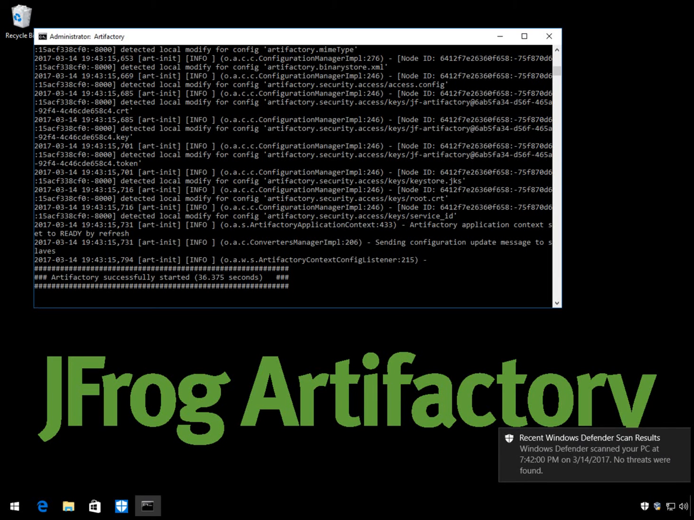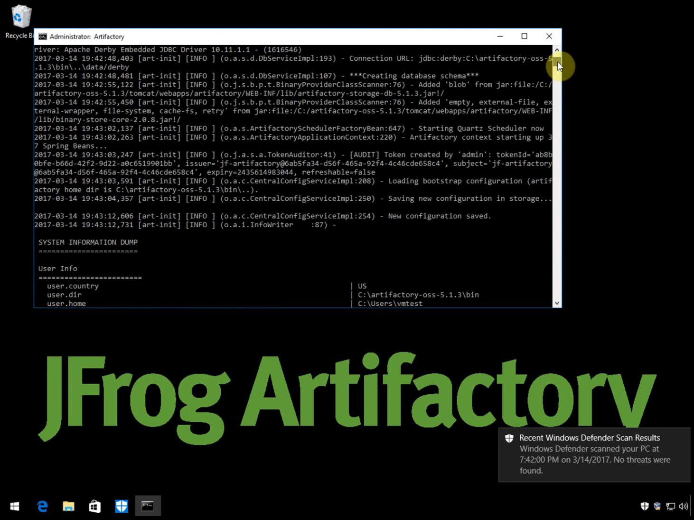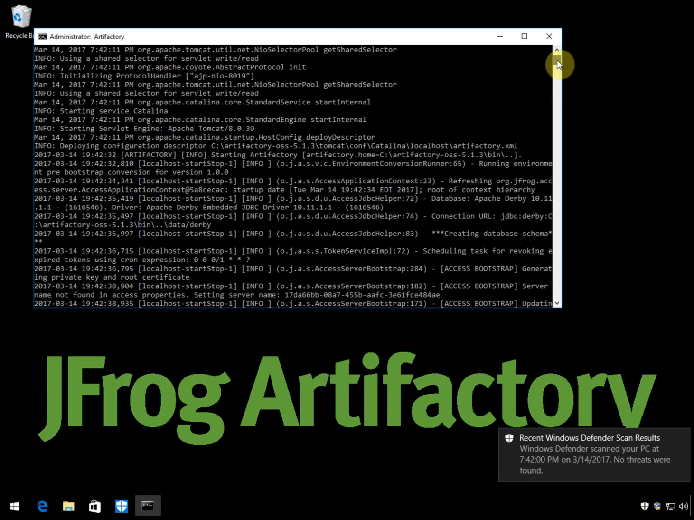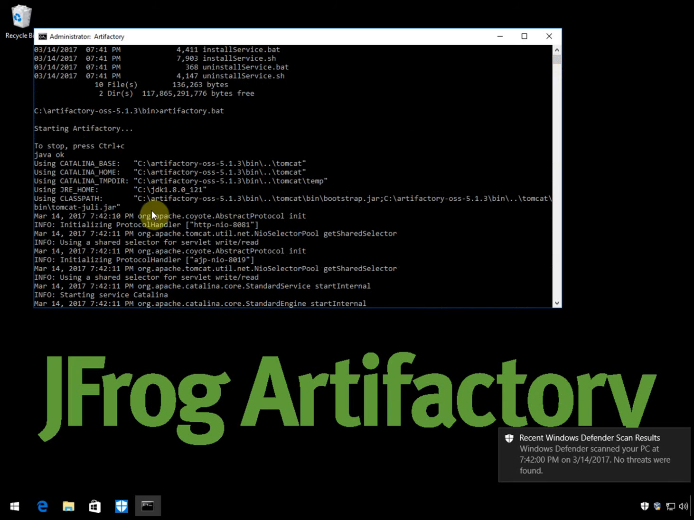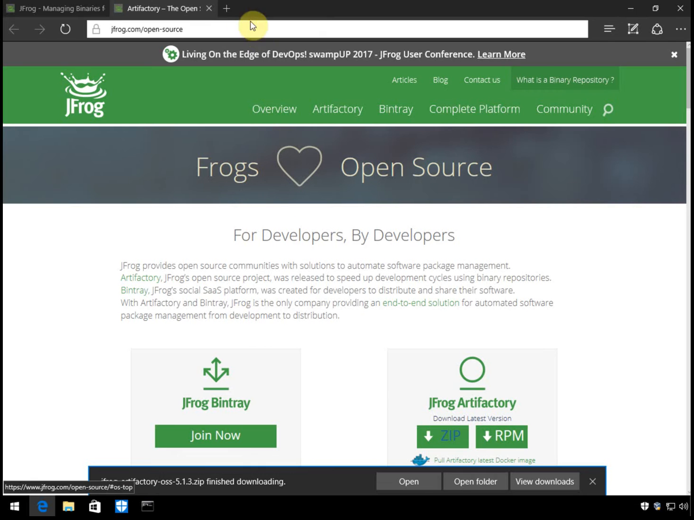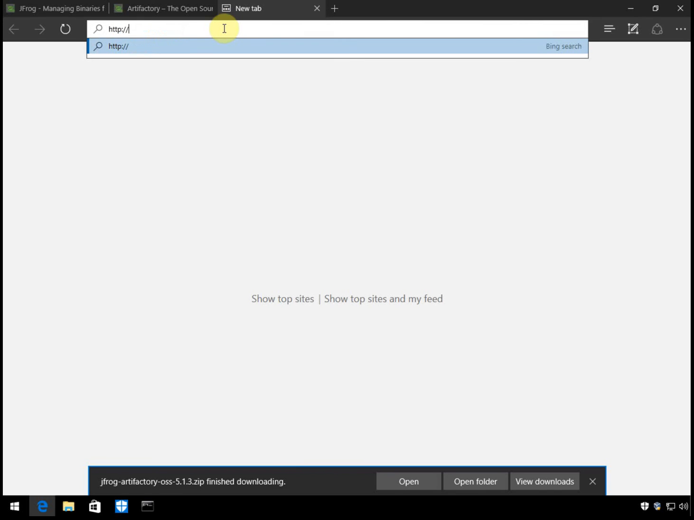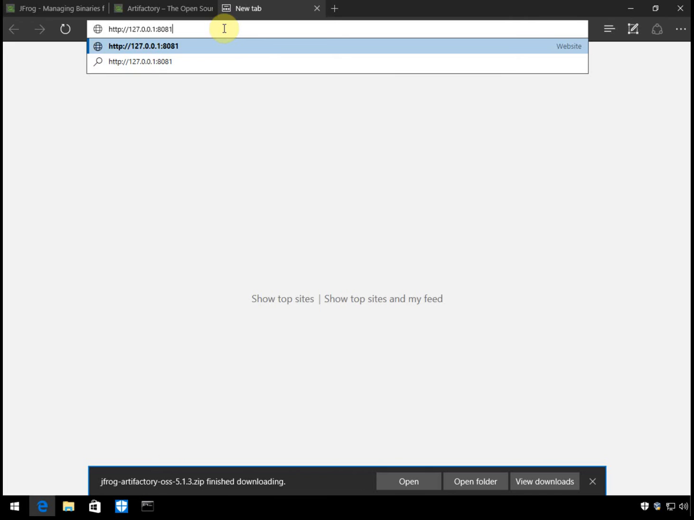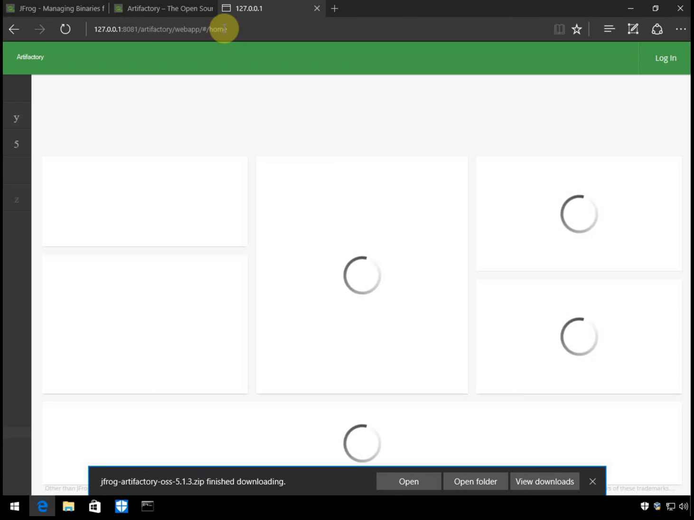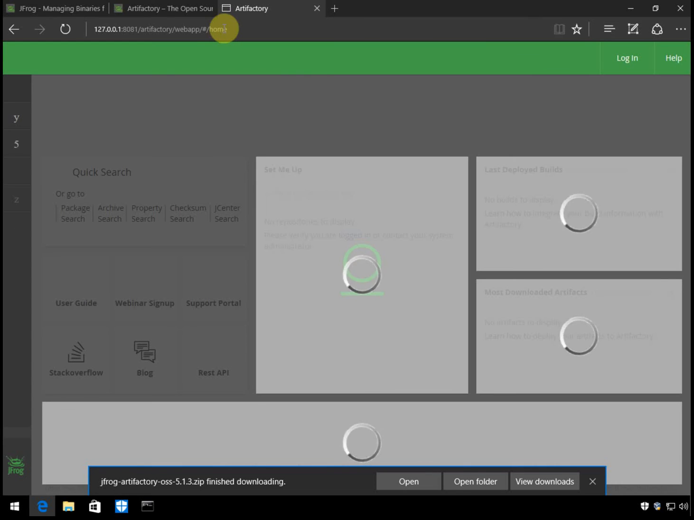Okay, we can see that Artifactory started. If you scroll back through the log messages here to the very top, you'll see that it started on TCP port 8081. So we can open our web browser now and navigate to that port, and we should see Artifactory. And you can see that it's in fact running.